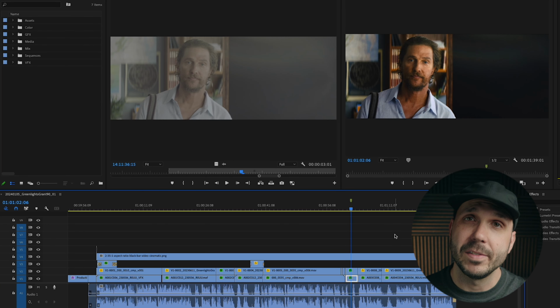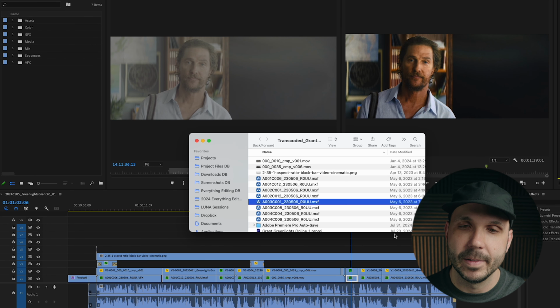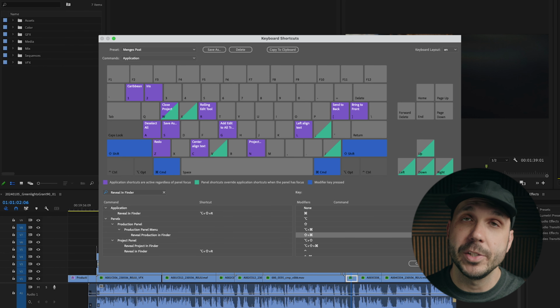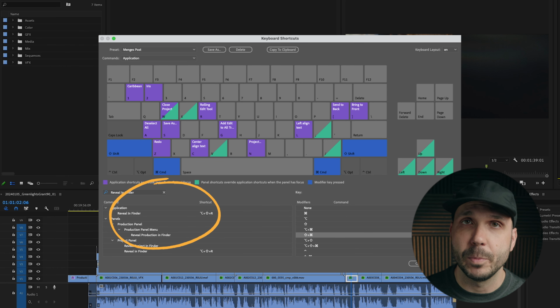I want to deliver this file to my colorist. Instead of searching through a folder and trying to memorize names, I hit my hotkey, and there it is. This shortcut is called Reveal in Finder in Premiere Pro, and I have it mapped to a hotkey on my keyboard. Here's the next scenario.